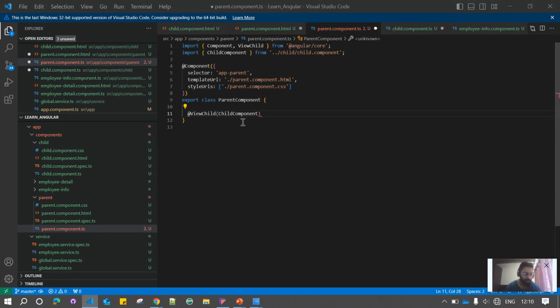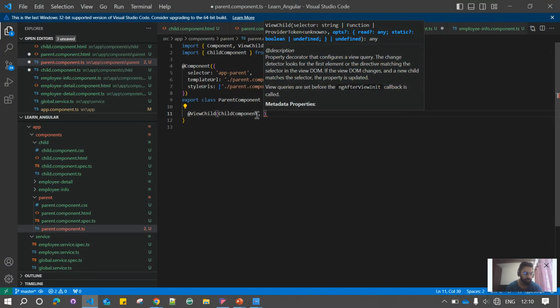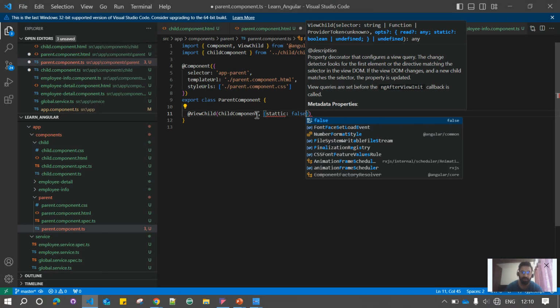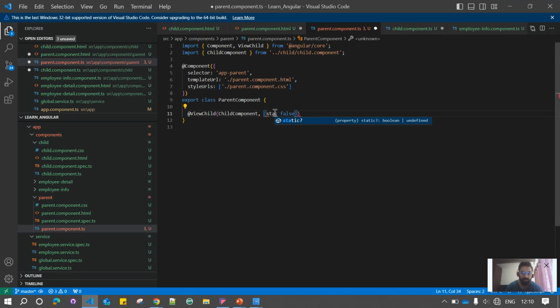And then we need to put a comma, and then we need to put one property, that is static equals false. Why do we do this? Basically this is done so that this reference will come into picture once the component gets in place. Further in this lecture I will explain and you will come to know why we are using this.